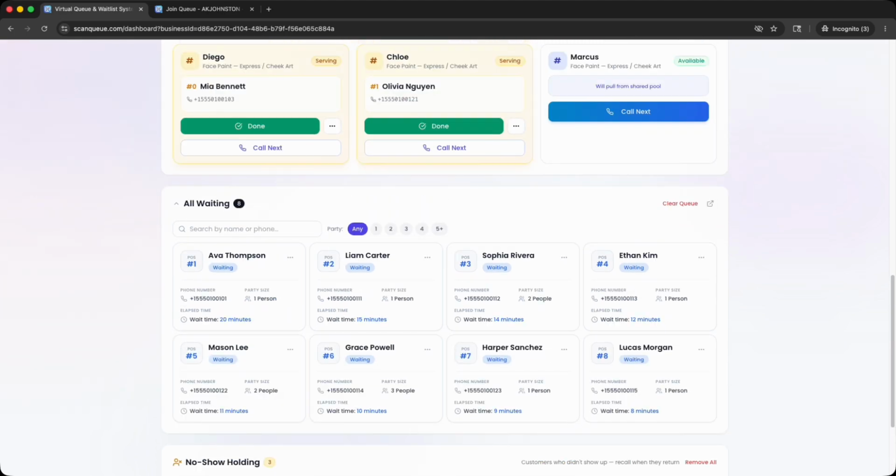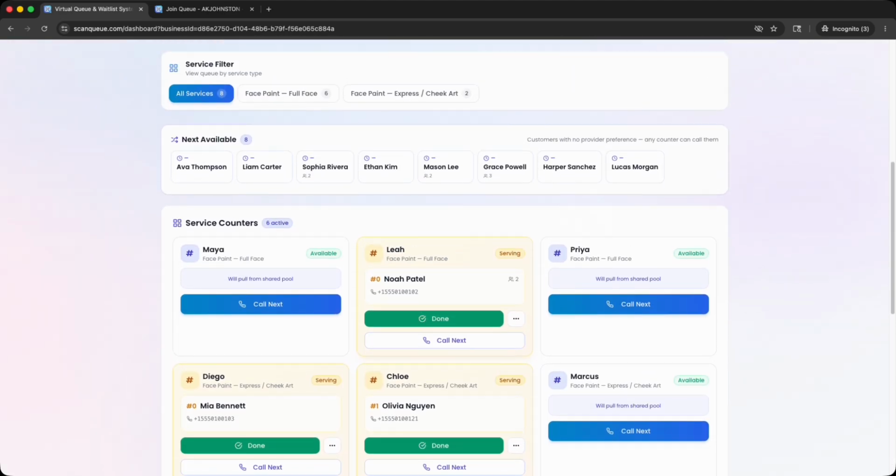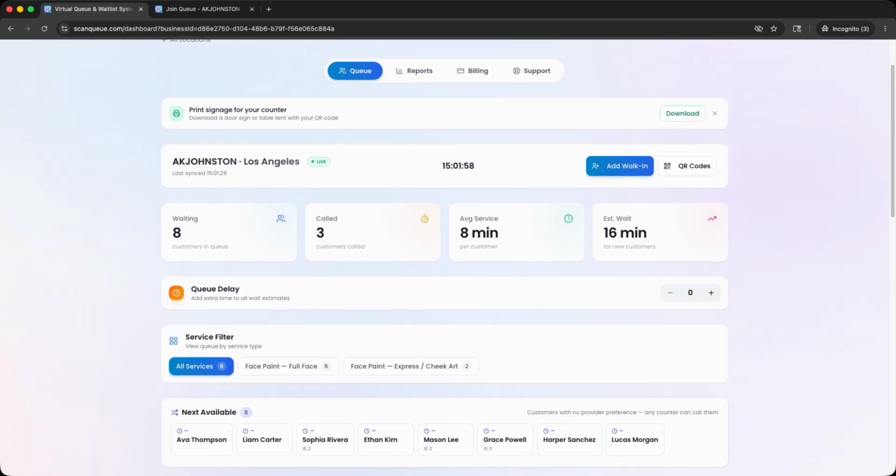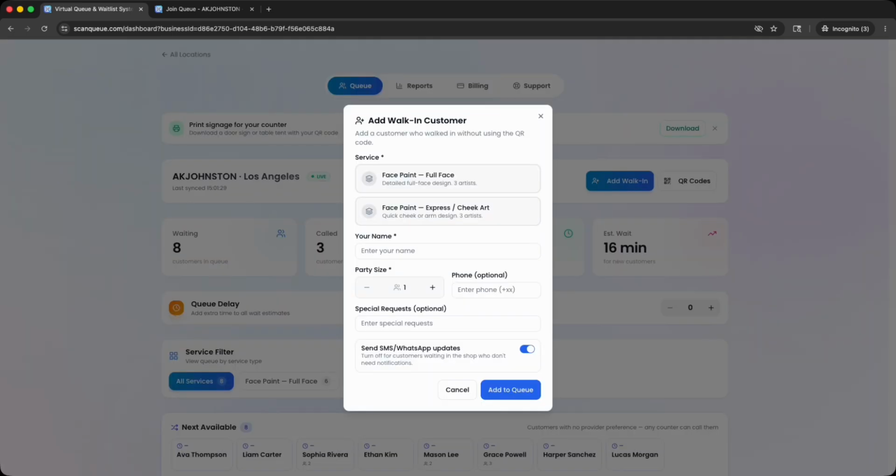Most guests add themselves, but staff can too. The Add Walk-in button lets a team member drop someone into the queue by hand. Perfect for a guest without a phone, a press visit, or anyone you're helping right at the stand.